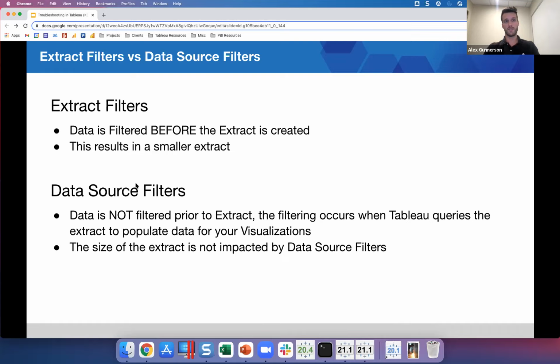A data source filter, on the other hand, does not filter data prior to the extract. The filtering occurs when Tableau queries the extract to populate the data for your visualizations. So in this case, the size of the extract is not impacted by the data source filter. If we wanted to filter on West, the extract would be larger than in the scenario above, because we're still going to have other regions in our data set. But when we go to create our visualizations, or when they begin to populate rather, that is when the filtering will take place, and only West will be included.